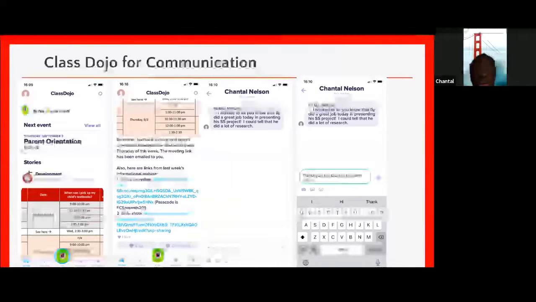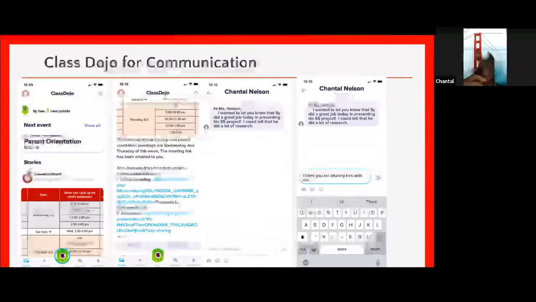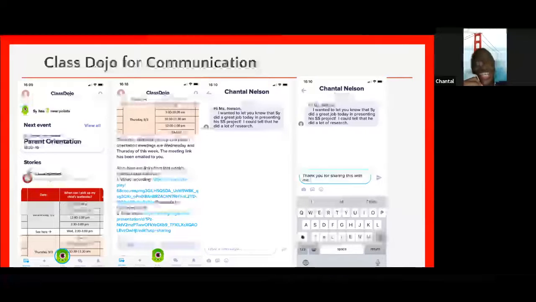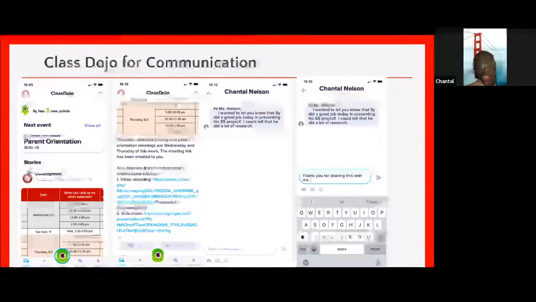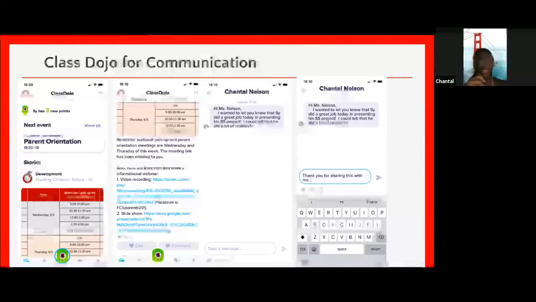If I click on messages, I see the message that my teacher left for me about my child. My teacher's name happens to be the same name as me. It says, "Hi, Miss Nelson. I wanted to let you know that Sai did a great job in presenting his social studies project. I could tell he did a lot of research." So I'm very pleased to hear that about my child. I want to write back to my teacher.